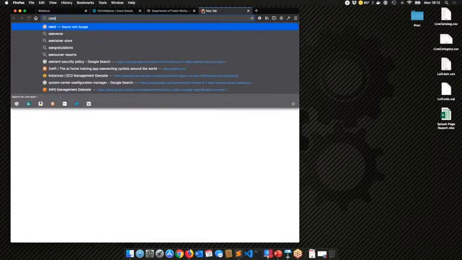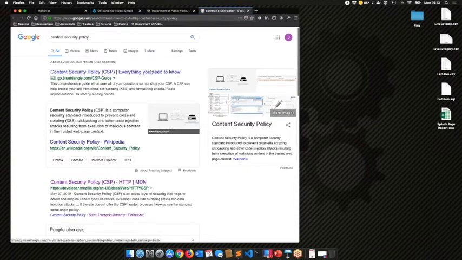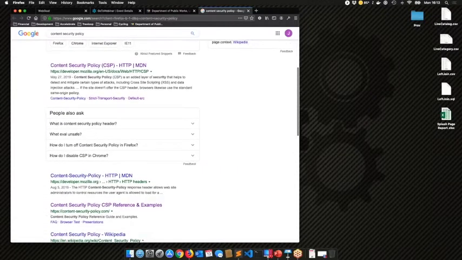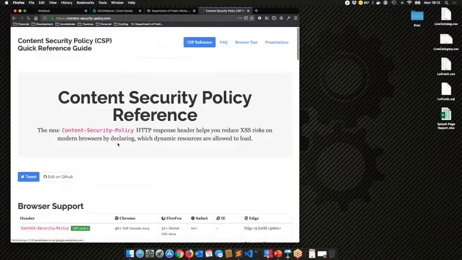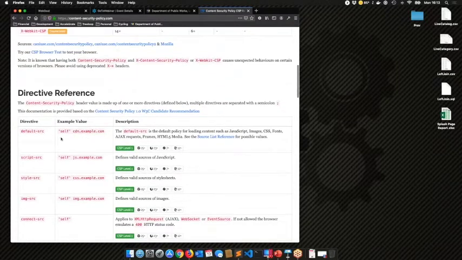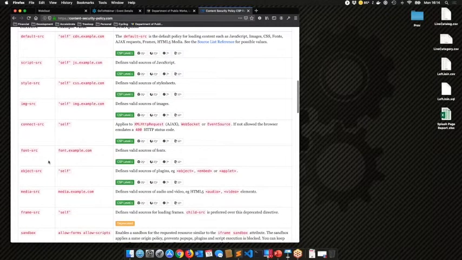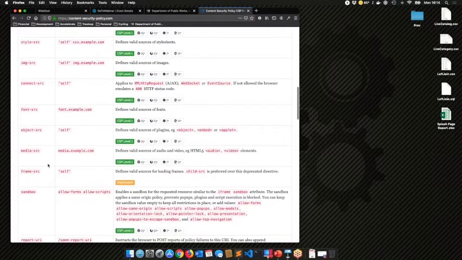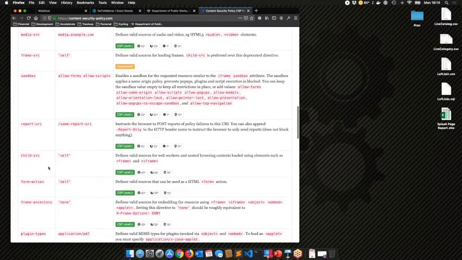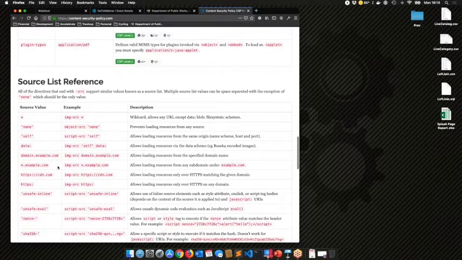if I jump over here to content, or just do a search on content security policy, you can go to contentsecuritypolicy.com, which gives us a nice little resource reference here. So here's all our different directives. So we have script source, style source, image source, connect source, font source, object source, media source, frame source, sandbox, child source, plugin types, all sorts of good stuff. And then source list reference.